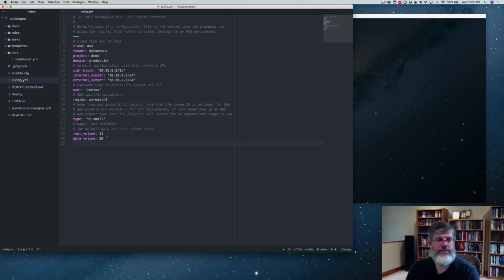So that's the basic configuration file. Hopefully this gives you a feel for what the layout of a typical DataNexus application deployment repository looks like. As I said, in future videos, we'll walk you through actually using this, setting up some custom configuration files, and using those to guide the deployment of a typical, say, Zookeeper ensemble or Kafka cluster.